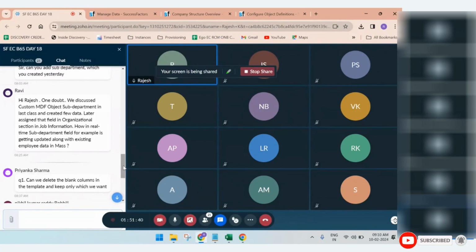Hey, that's a good question. With respect to the job info data, we have a separate class for it, and we call it import data. You have to go to import data, and there you can download the job history. While downloading the job history, you can select the sub department field as well, and the field will come into the import template. In the import template, you can load the external code and the value, and the data will load into the system. That's it, at the mass level.